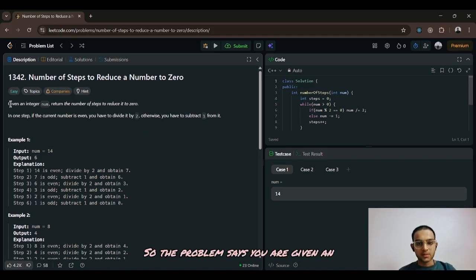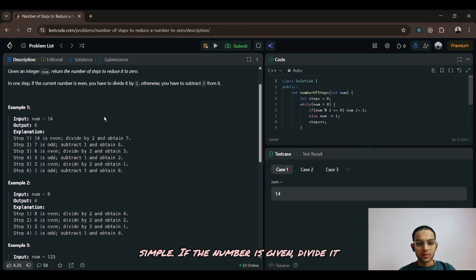So the problem says you are given an integer num. Your task is to return the number of steps it takes to reduce this number to 0. The rules are simple. If the number is even, divide it by 2. And if the number is odd, subtract 1 from it. We repeat this operation until the number becomes 0. The total number of operations performed will be our answer. Let's make this clear with examples.